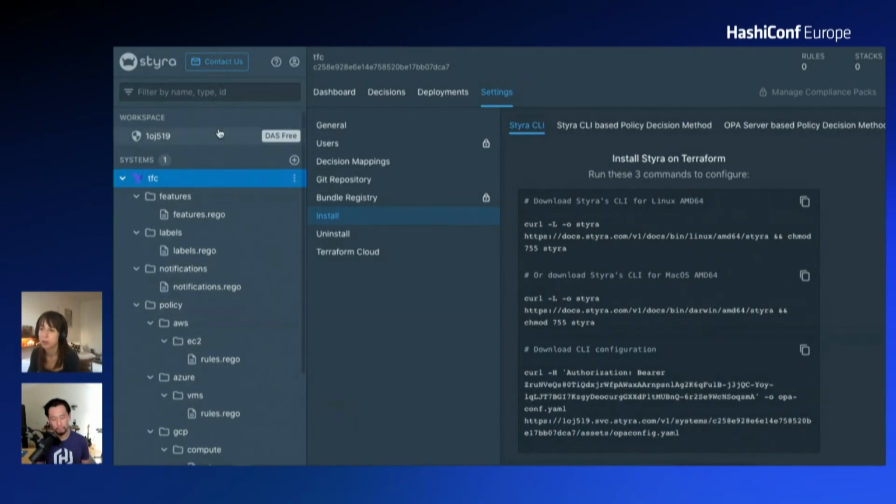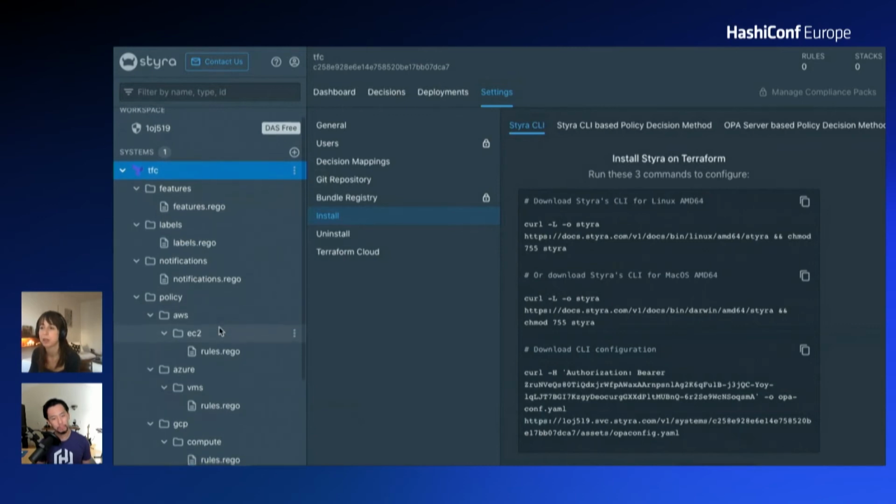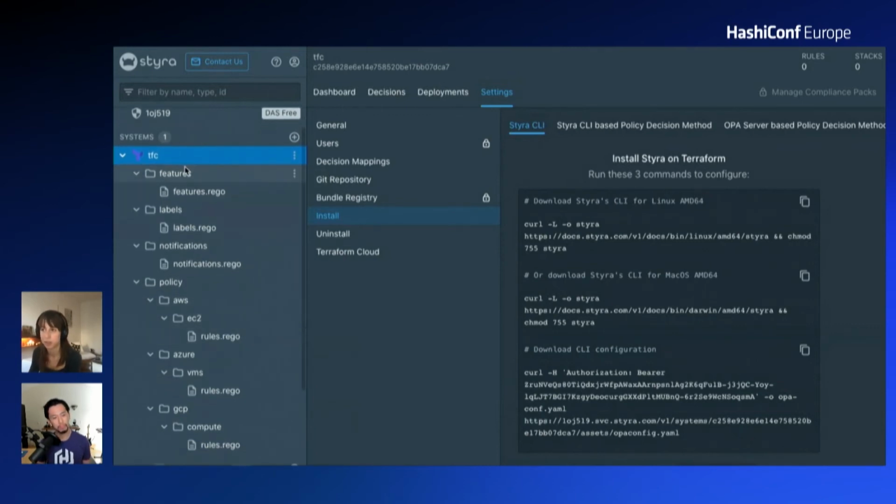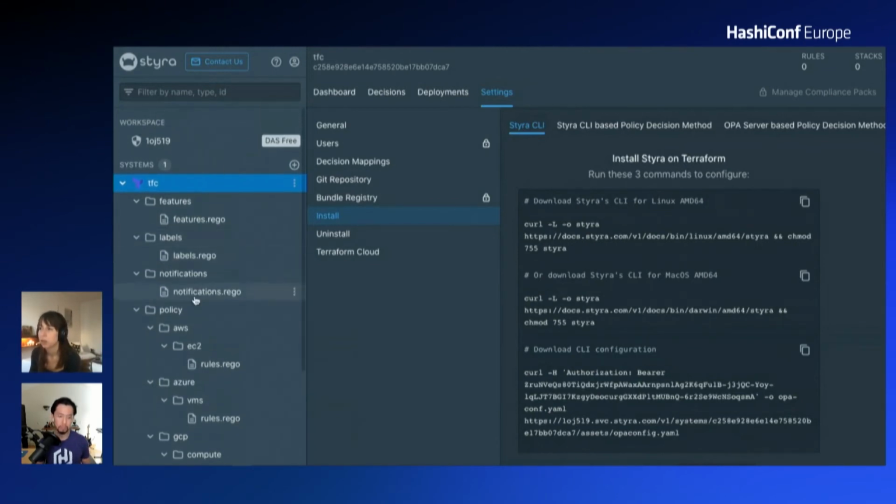When you configure a new system, it pre-generates some example directories within that system. You're not required to use these. These are just intended to help you get started and organize your policies. But Styra will evaluate all of these together. So under the policy directory, I have an AWS directory, which is the one that I'll be using, one for Azure, one for GCP. So now I've created the system.